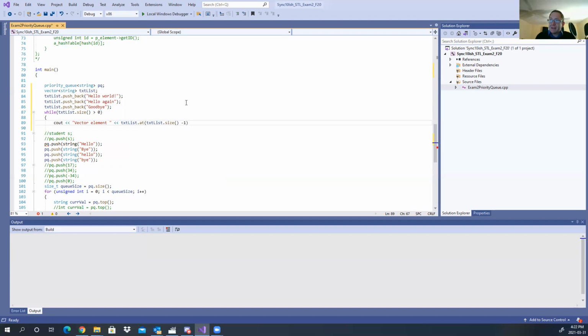So at the last element, I'm going to output, and let's do empty. So this is testing to see if this thing is empty, if it has nothing in it. It's then going to output what the last element here is, because I can do that. And then I'm going to remove the last element there.